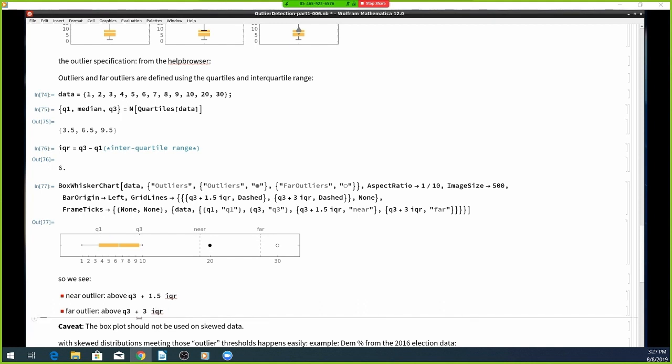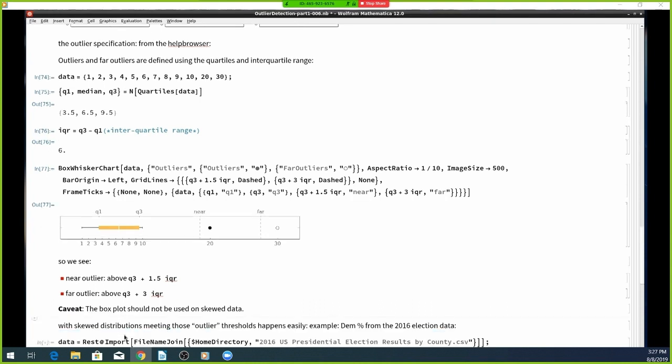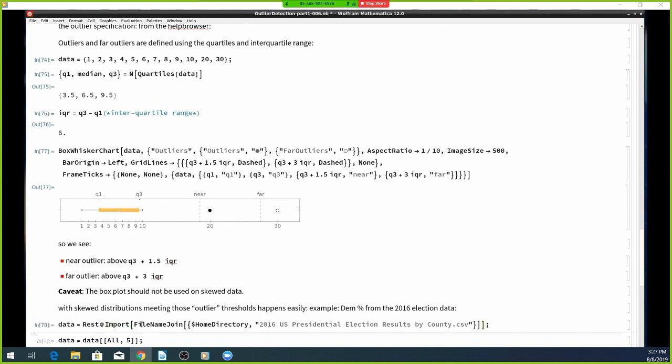All right, I need to speak out a big caveat. The box plot should not be used on skewed data. And a lot of data is skewed. With skewed distributions, meeting those outlier thresholds can happen very easily. And as an example, I give you, for example, the Democratic percent result from the 2016 election data. We have already looked at it in session 2 in the homework. So let's look at this.